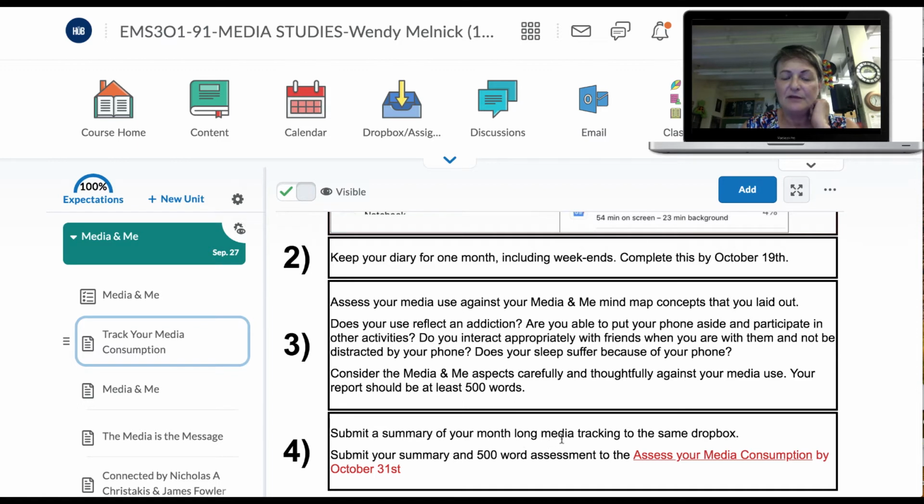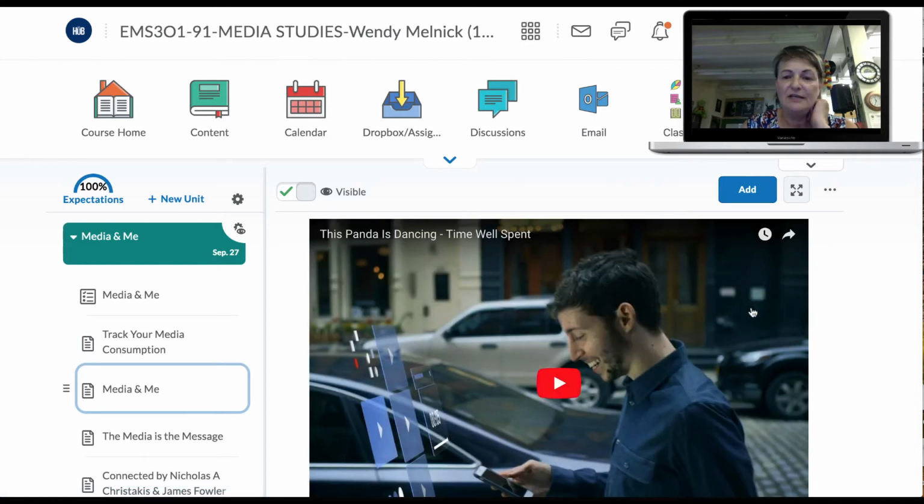Submit the summary of your month-long media tracking to the same Dropbox, and your 500-word assessment of your media consumption by the end of October. So that's a pretty big assignment. So keeping track and then assessing your media according to the information in here.